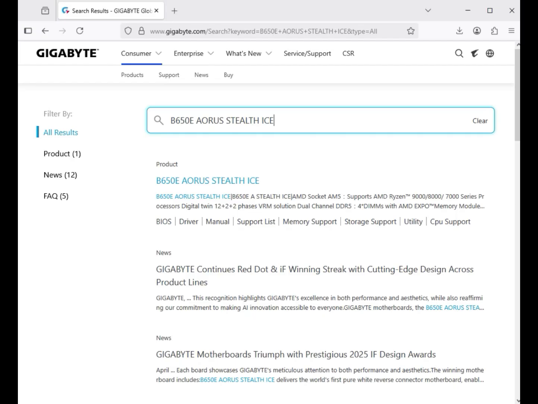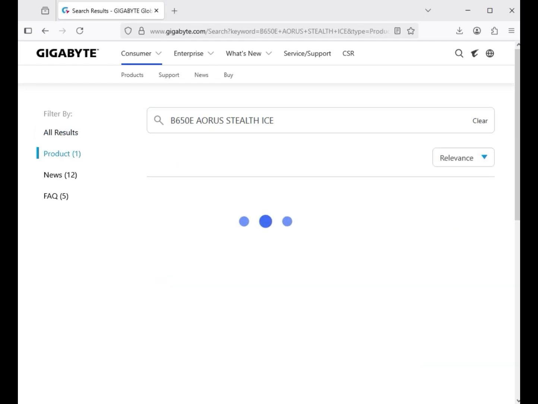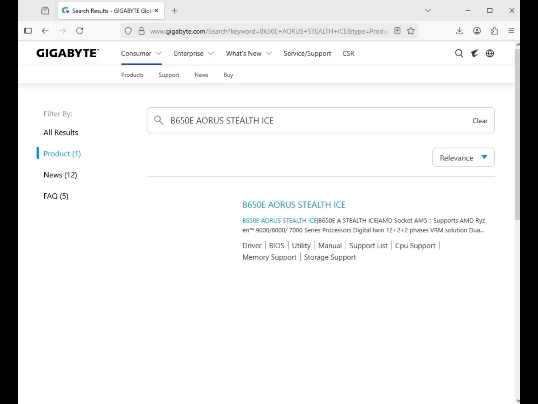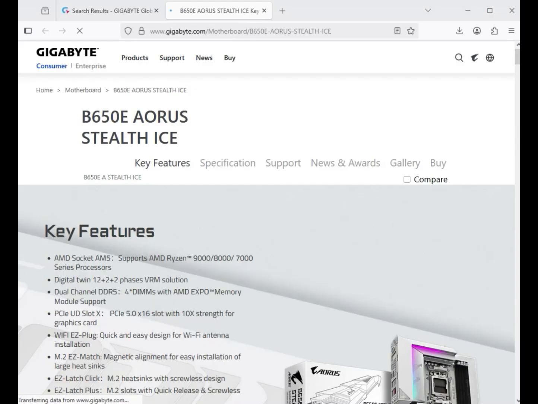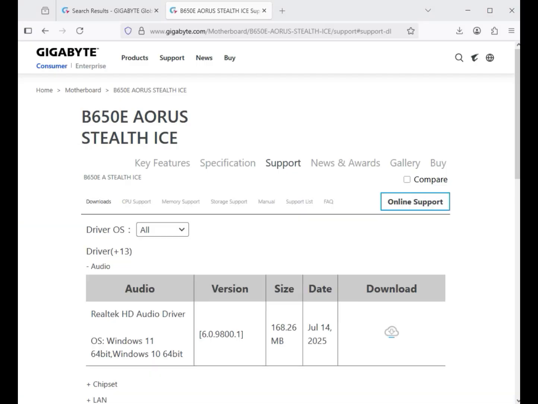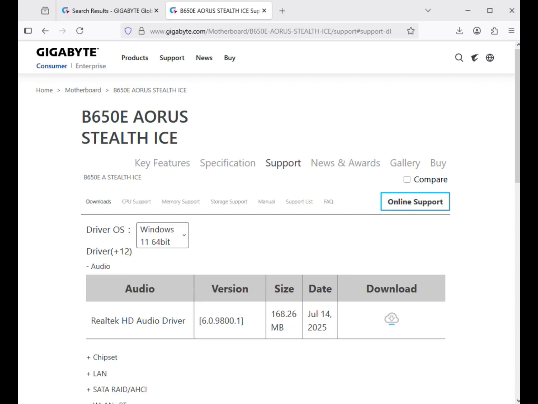After that, click on the product. Then click on the support. Select your operating system, Windows 10, 11. Both operating systems' installation processes are the same. Guys, first download. After that I will show you the installation. So audio driver, HD audio driver, and click to download.